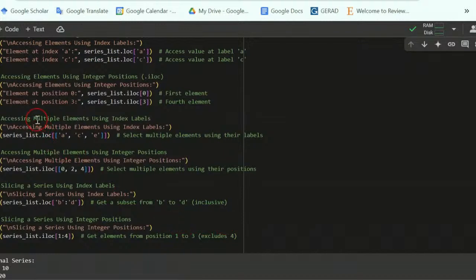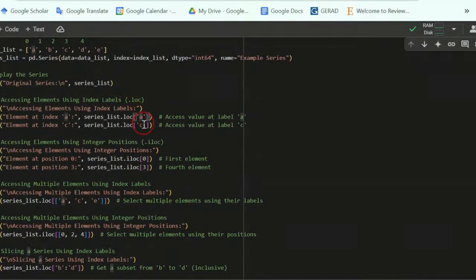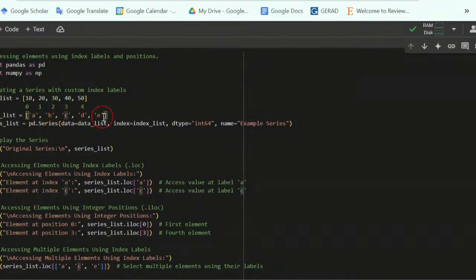Now we would like to access multiple elements using index labels. So here was how we were accessing the values using labels, but now we would like to do it with multiple elements simultaneously. Again, we use the print function, then we call the loc function for the series underscore list, and there we are going to have multiple labels: A, C, and E. So we expect to see 10, 30, and 50.